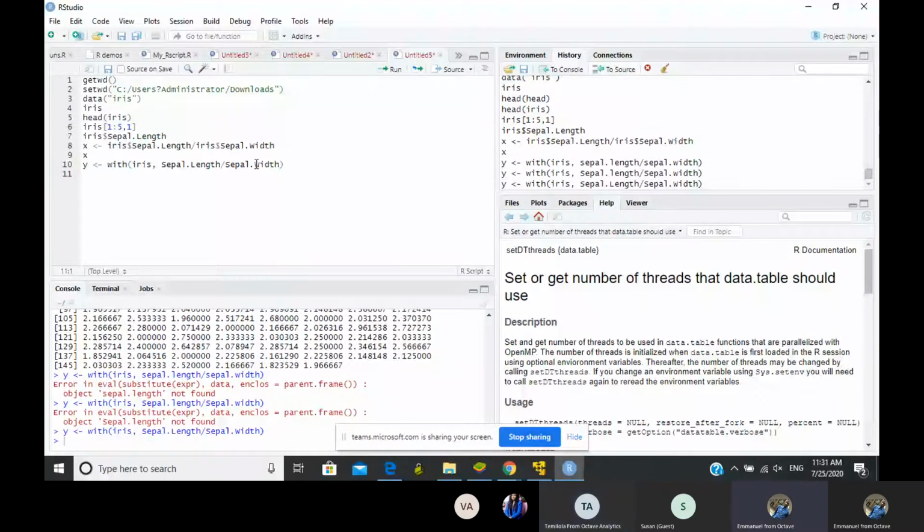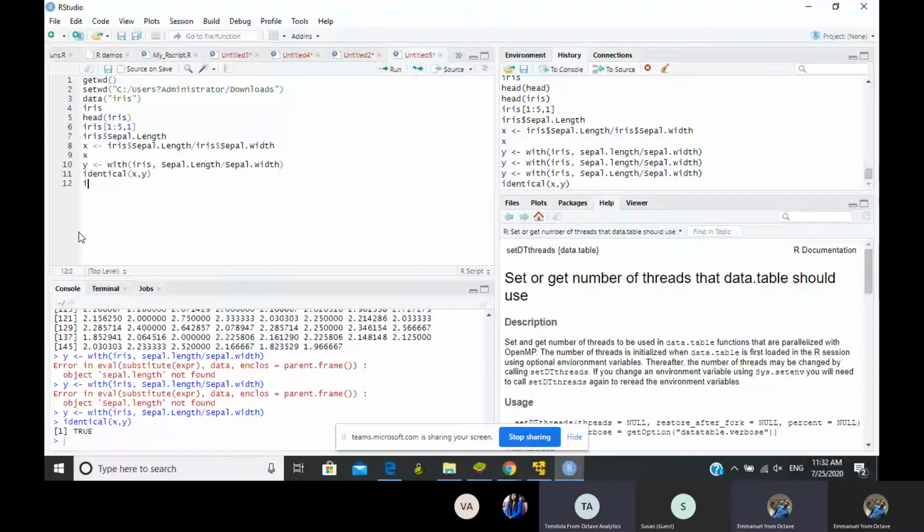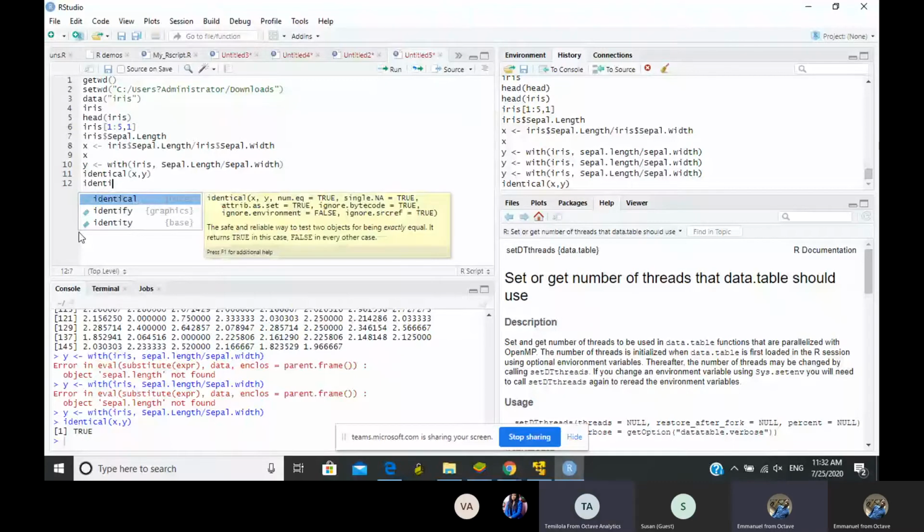If I want to check whether the result we got is actually the same thing as what we have in X, there's a function to check that, which is identical. We want to check whether the result of X and the result of Y is the same. This is going to return true if it's the same thing. So it returns true. Another very basic way: 2, 2 is true because 2 is the same thing as 2. Do you understand what I'm saying?